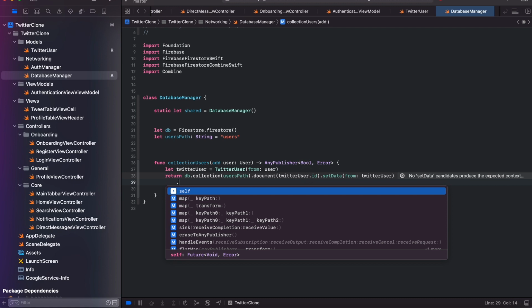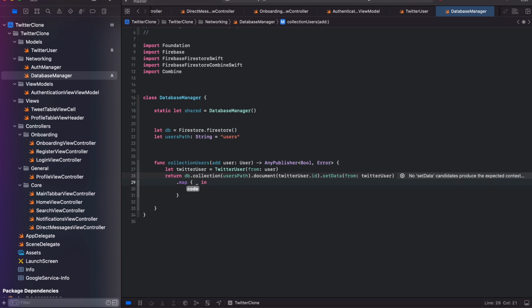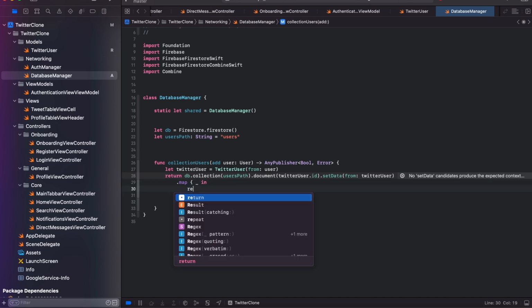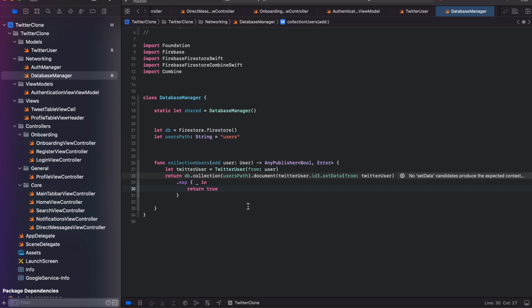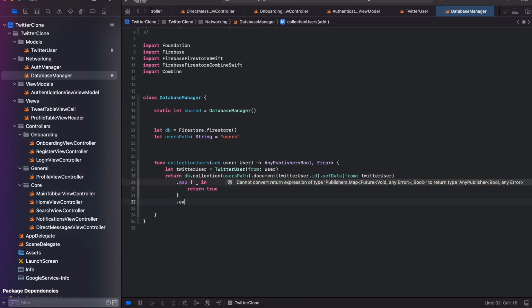So we can say something like map transform, we can pass this as nil and just return true. That means we have successfully set that data for that user. And here I'm just going to erase this to any publisher. And as you can see here, all of our errors have gone. So this is basically a very short function and it's really clean code.